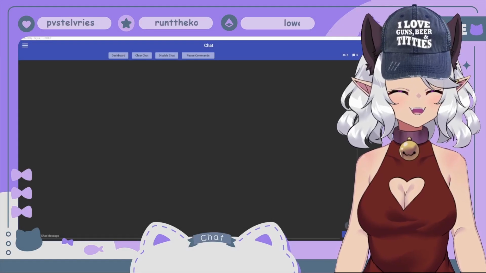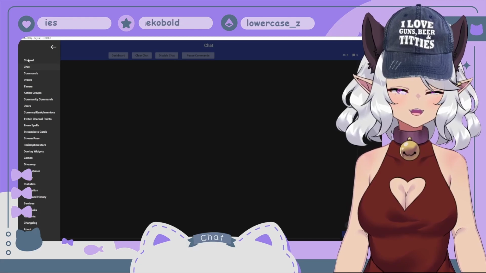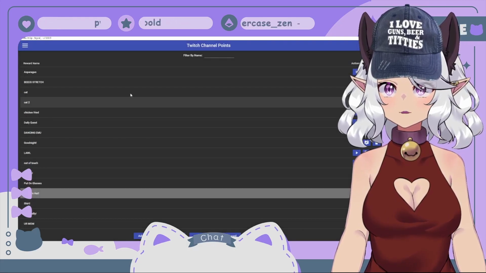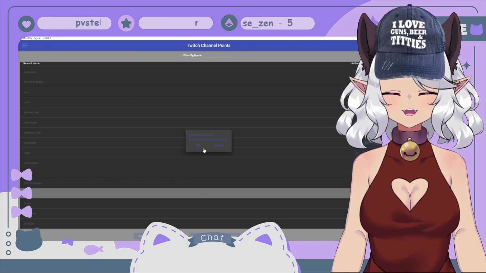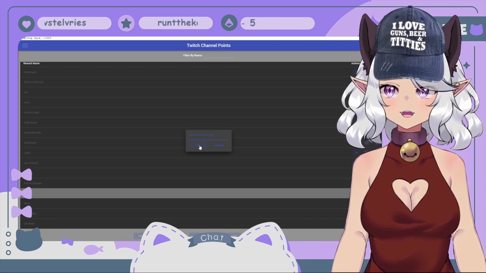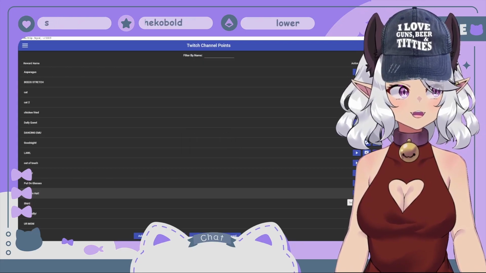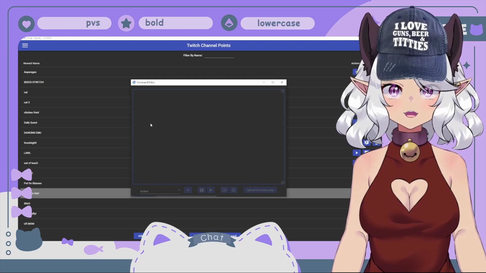Okay, so now we're going to be in Mix It Up. What you're going to want to do is hit the 3 panels over here and go down to Twitch channel points. At this point, you're going to create a new channel point reward, and you're going to want to name it like random hat or random whatever. So here's an example of mine. We'll go ahead and open this up.